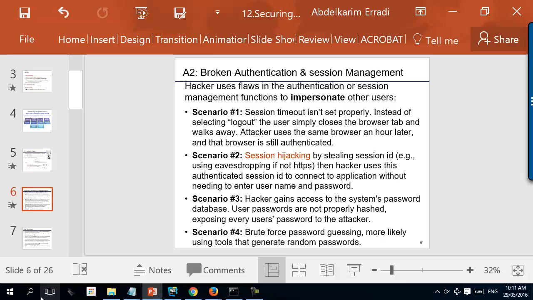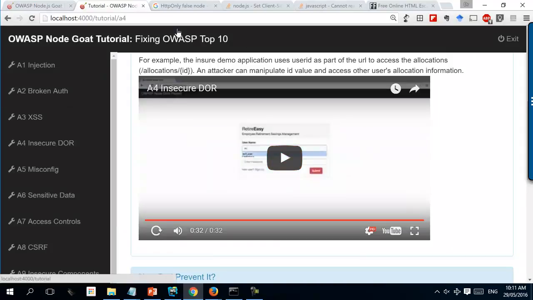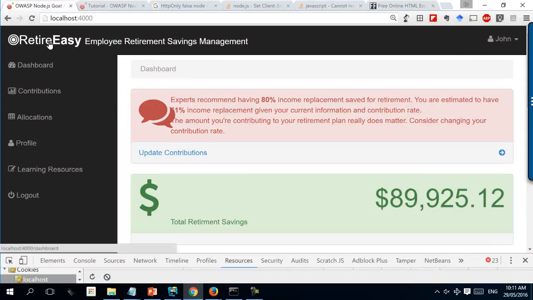So let me show you this scenario. It's very, very easy to replicate. Let me open our OWASP application. Remember this application that I showed you, NodeGoat? A very, very good application to really understand what's going on. So let me try to see if I can open it.